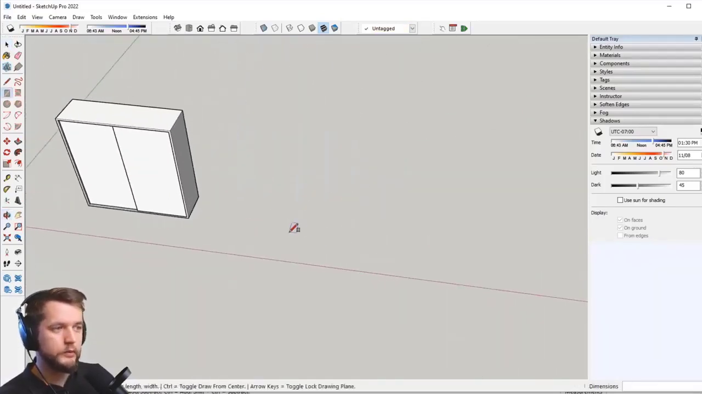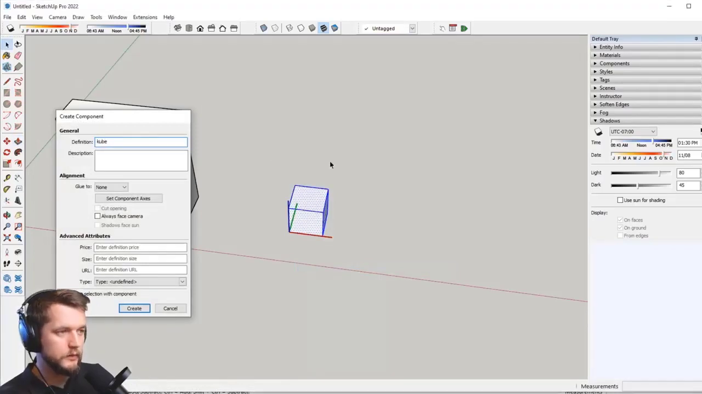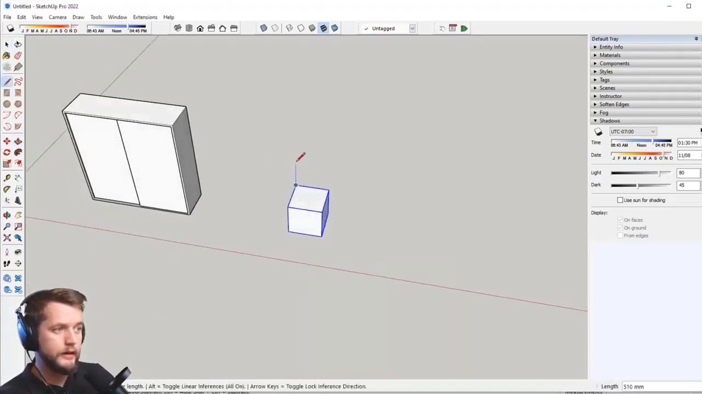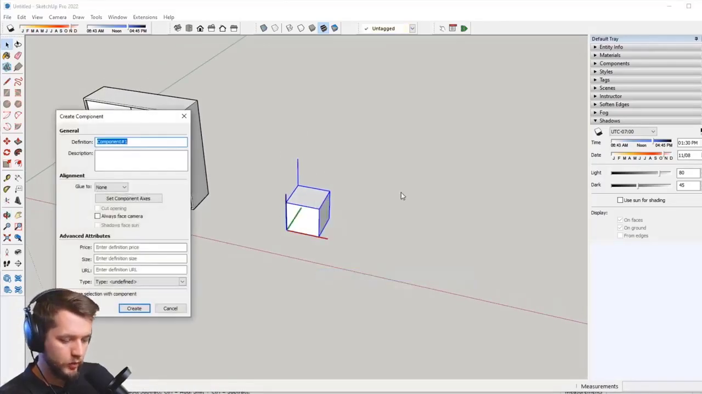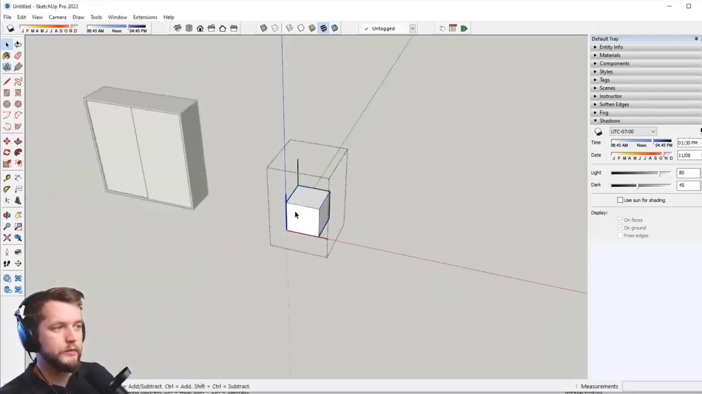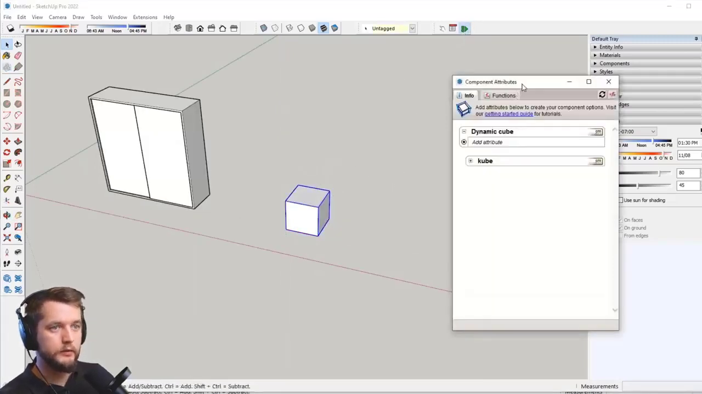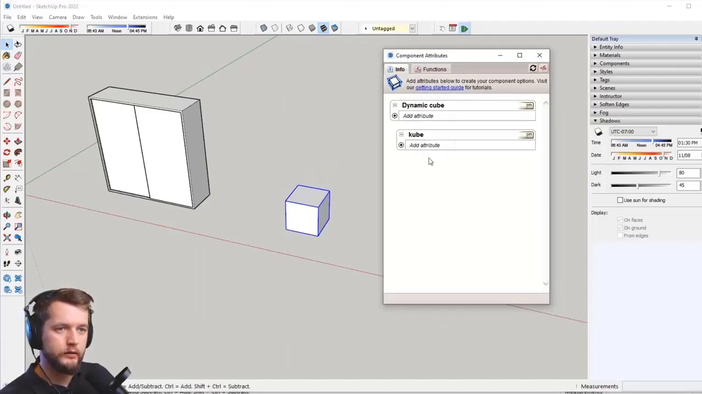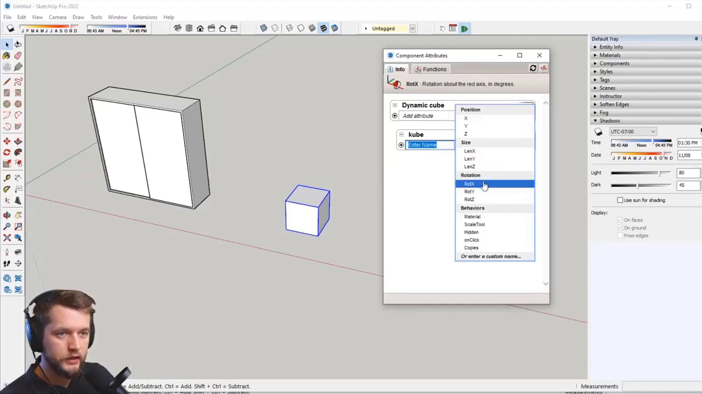Create a quick example. I create a cube. I'm gonna make it as a component. I'm gonna draw this line again, combine it in a second component, dynamic cube, go inside of it and delete this line. So I'm gonna check the attributes. So what I want to animate for this cube, this time I'm gonna choose object's rotation in z-axis, for instance.